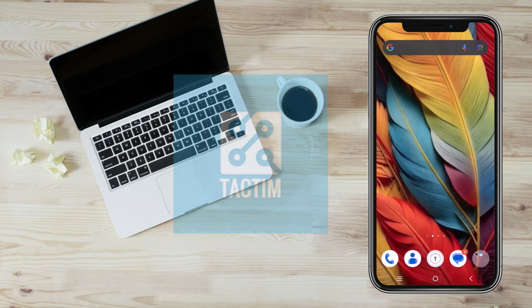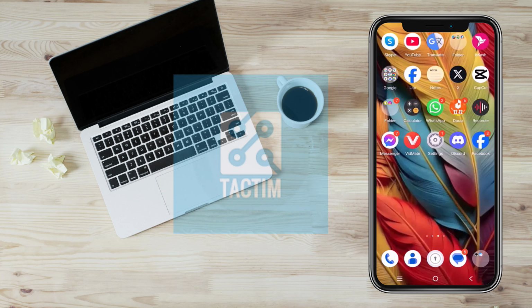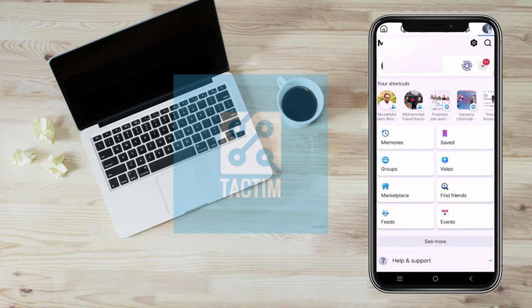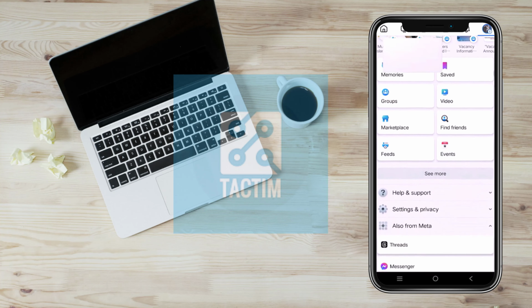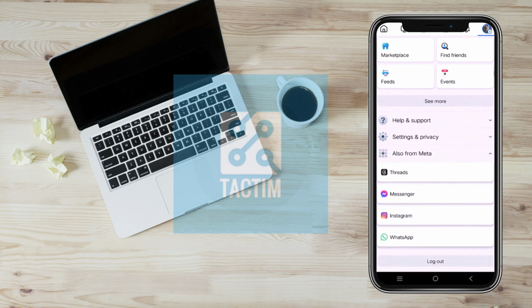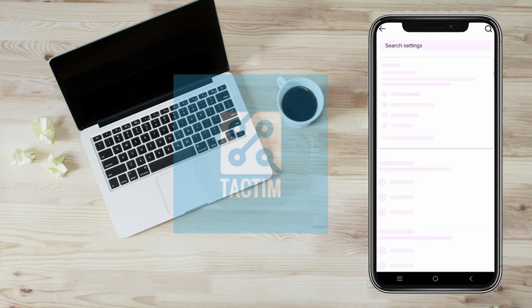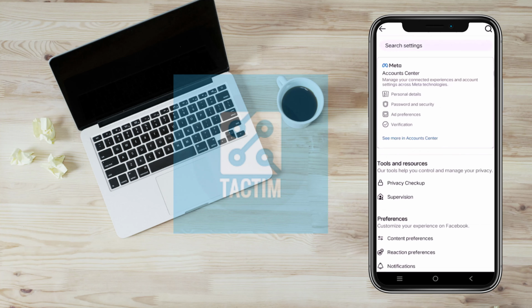So, let's get started. For this, you have to open your Facebook. Now go to 3 line. Now scroll down. Here you can see settings and privacy. Press on this. Now press on settings. Now you can see here see more in account center. Click on it.